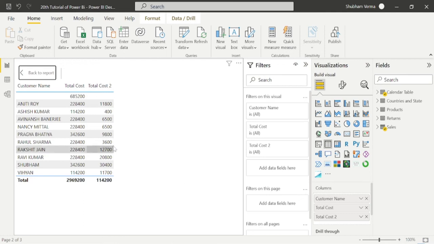And now we can see in the table visual, the measure values are correct. That means Anjit Roy's total cost is 11800. And for Ashish Kumar, the total cost is 400. And for Avinash Banerjee, the total cost is 6500. That means measures are working on filter context. It is filtering on the basis of name. And if you can see, the calculated column is not displaying the correct values according to the customer name. That means it is a row context.